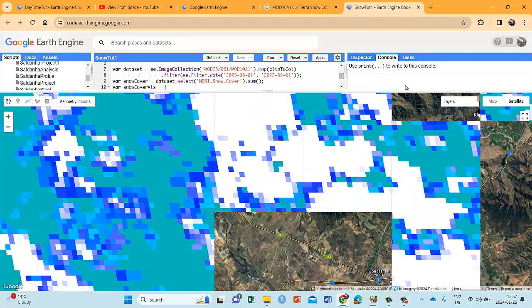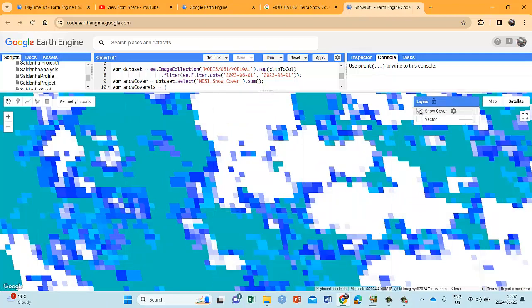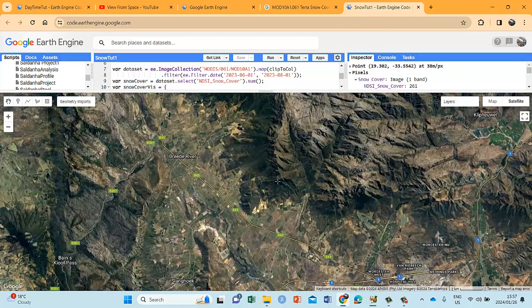So if I go to my inspector, click on that particular location there. You'll see that it's got a snow cover value of 80. If you go to this one there, got a snow cover of 309. So that's that particular area here. So, okay, so let's take that out. So that's typically this area here. So that's quite a bit of snow cover.